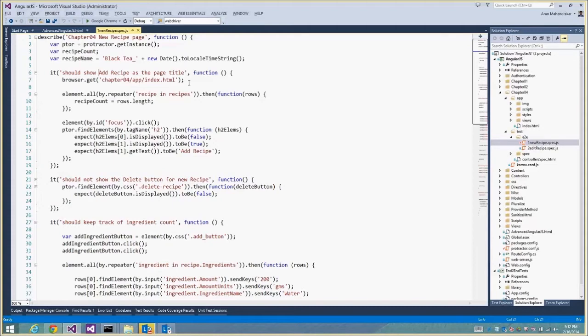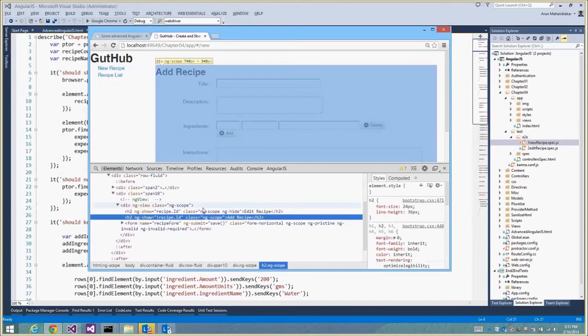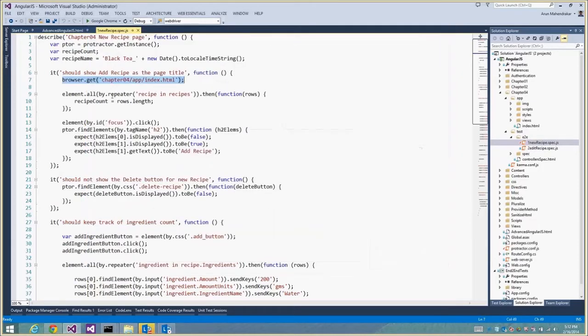So if we come back here, I click here. I'm doing the element. So you're seeing two H2 tags here, right? One of them is hidden, the other one is not. So when you come to a new recipe, it should show the add recipe title and not the edit one. So that's what we are going to check here. So I'm saying browser, go to that application.